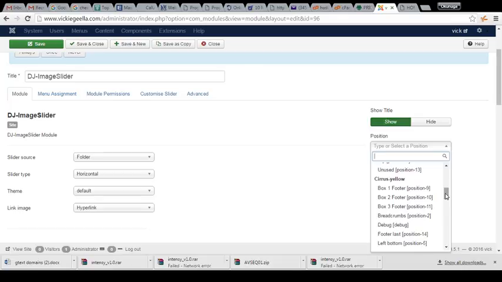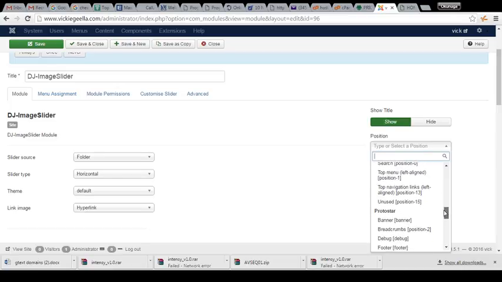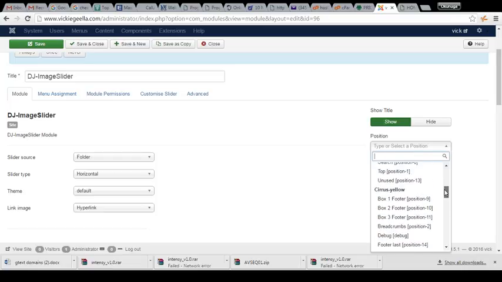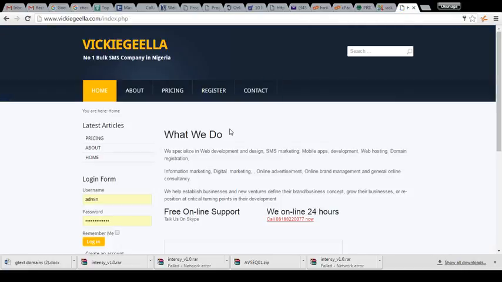So it works with positions. You create the module and position it anywhere on the page. Different themes and different templates come with their different positions. So these are the positions under these templates. But we want a position just below the menu. You want to put our slider somewhere here, so you have to look for that position.